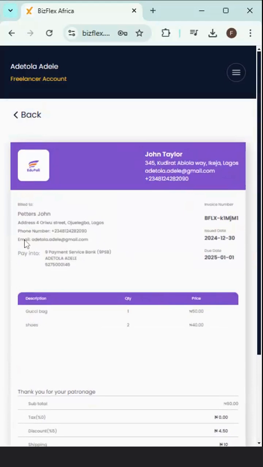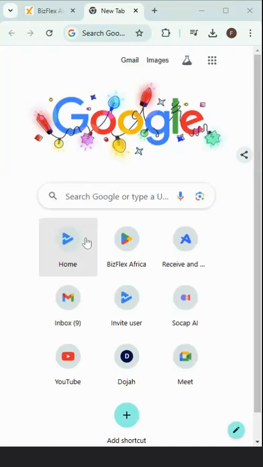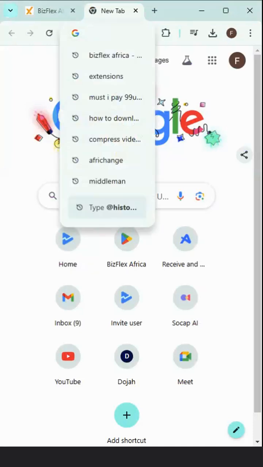Now, the next thing I want to do is to show you how your client will receive the invoice. The client would have received the invoice by now. I want to show you how your client can go ahead and make payments for that invoice. So I just checked my SMS and I've received the invoice link, and that's the way your client will receive the invoice.